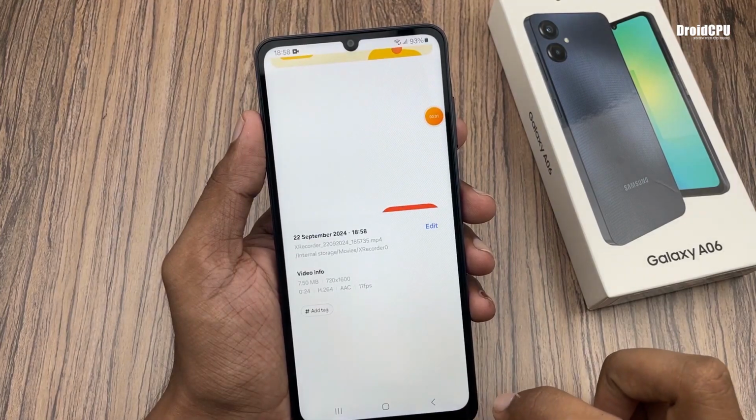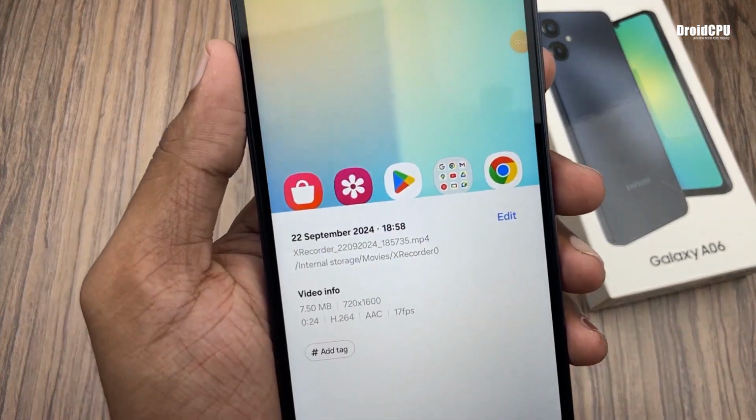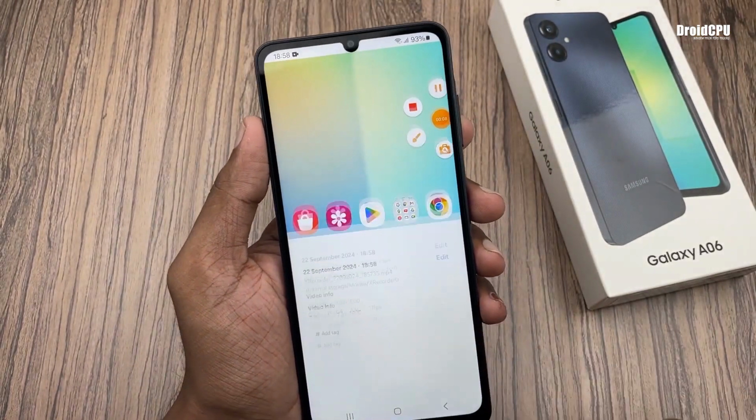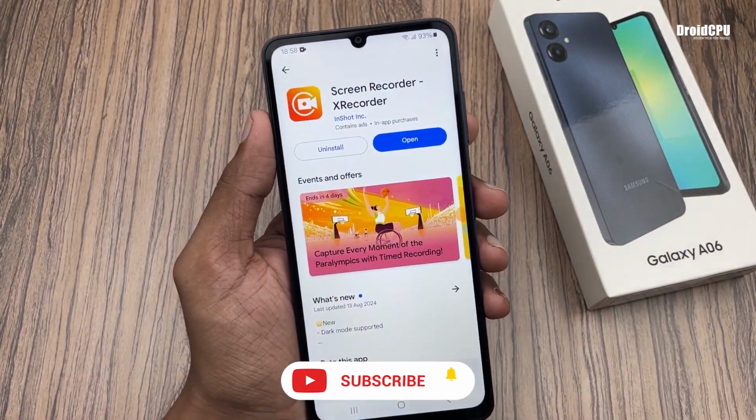This is our recorded video. You can see the video information, video resolution and file sizes. I think this is a very good application to record your mobile screen.